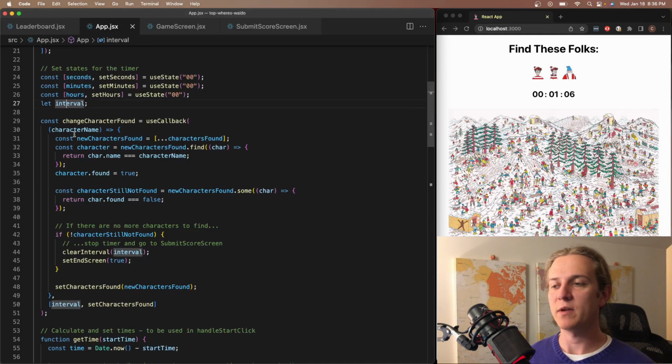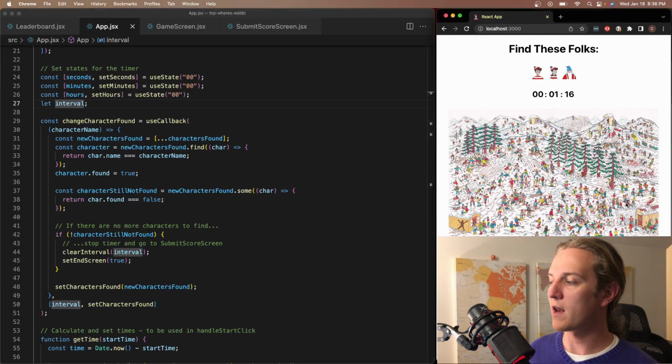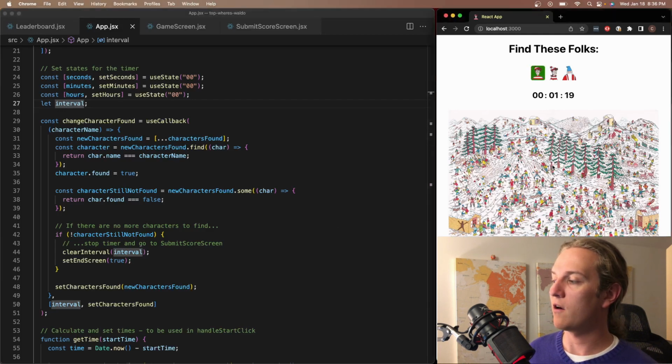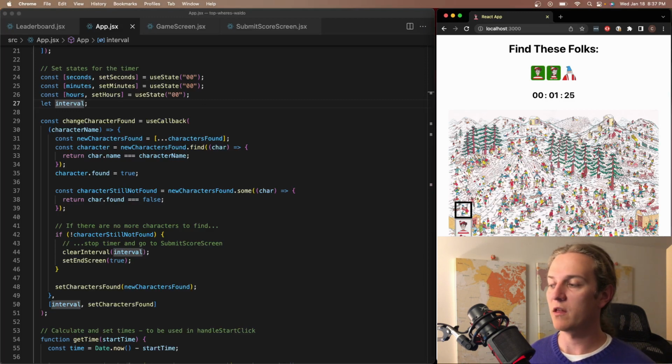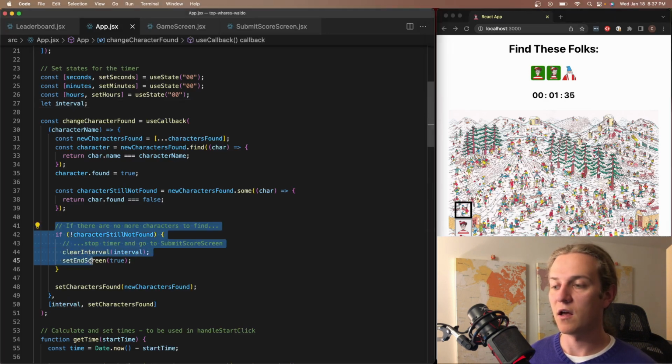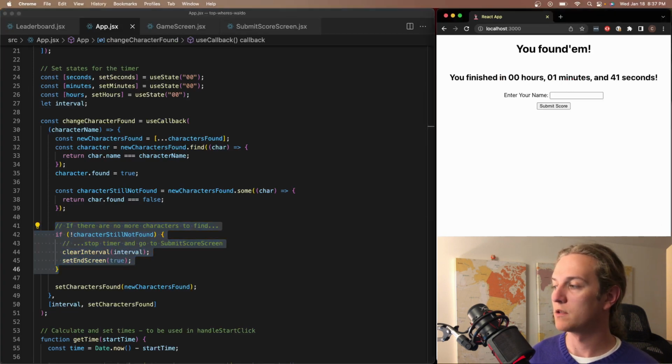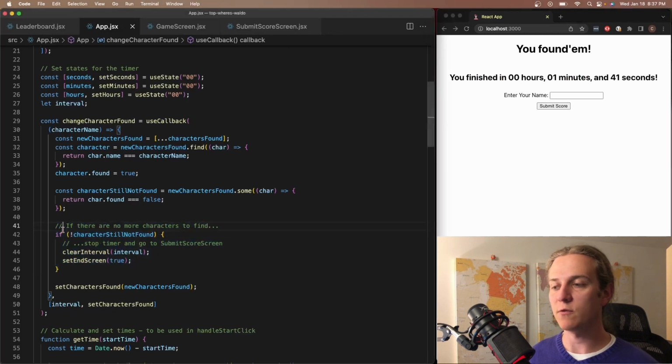And I did that because I'm going to use that interval within this change character found function. This change character found function is what is utilized when the user is clicking on the characters and actually finding them. And specifically, it becomes relevant for the transition to the submit score screen. So when I find this last character, it's going to run this bit of logic to actually transition to the score screen. So I click this, and now we're at the score screen, and let's see what actually happened here.